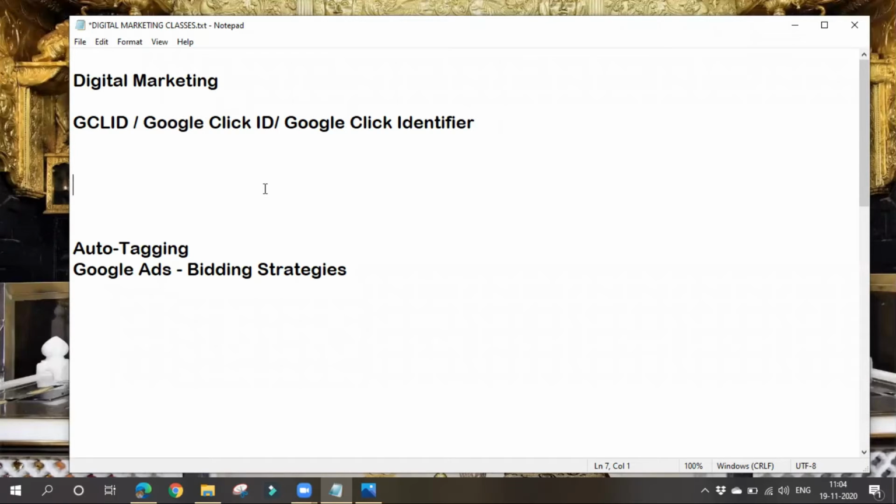What is this Google Analytics account? We'll be seeing it in future classes. In simple terms, with the help of a Google Analytics account, we can know what is happening on our website: who came to our website, how much time they are spending, and currently how many visitors are on our website. Like this, we can know about various things.